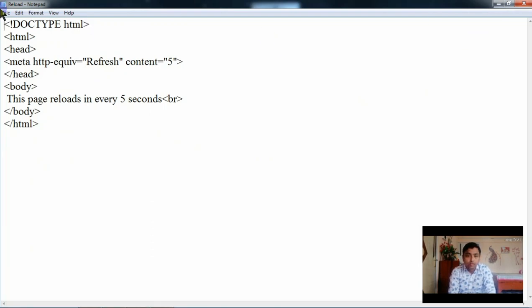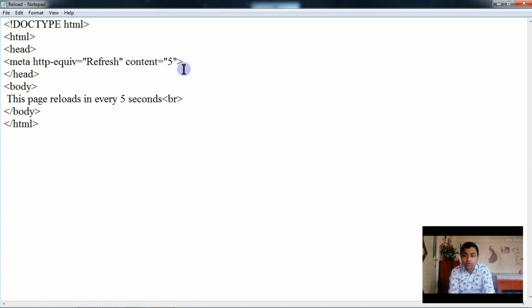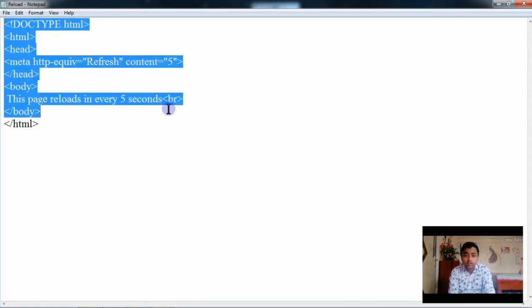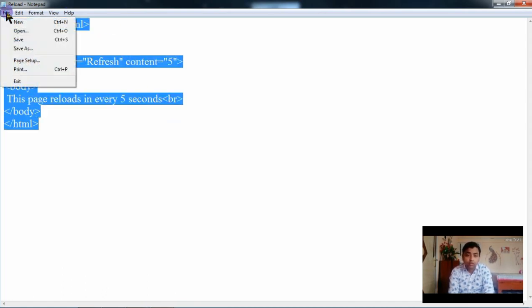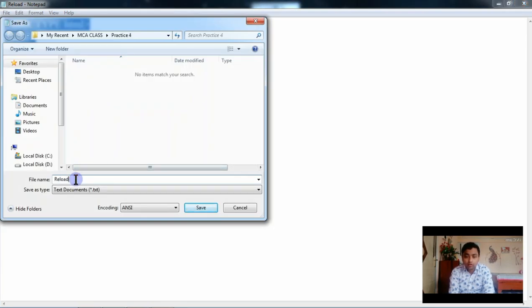You can see these are the HTML tags, html, head. Now I am using this meta http-equiv equal to refresh, content equal to 5, and I am using the meta tag inside the head tag. Remember, the meta tag is used inside the head tag. So meta http-equiv equal to refresh, content equal to 5. So this page will reload every 5 seconds. After writing this, as I have already told you, go to file, go to save as, and save as reload.html.